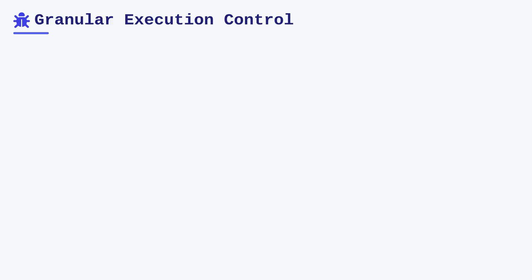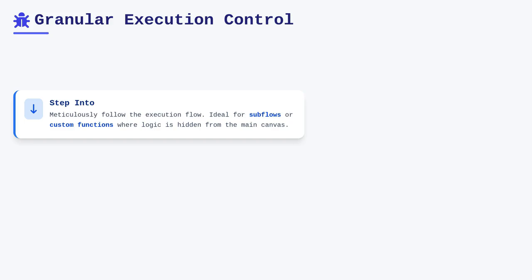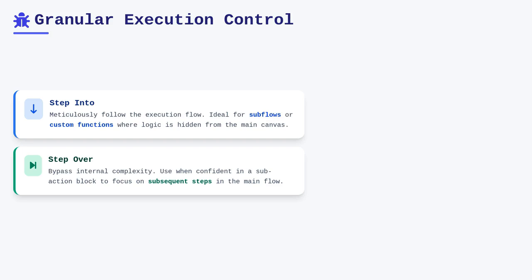Once a flow is paused at a breakpoint, you should transition into granular execution control to observe how individual actions manipulate your data and the UI. Using the step into command allows you to follow the execution flow meticulously, especially when dealing with subflows or custom functions where the logic might be hidden from the main canvas view. Alternatively, the step over control is indispensable when you are confident in the behavior of a particular sub-action block and wish to bypass its internal complexity to focus on the subsequent steps in your main flow.